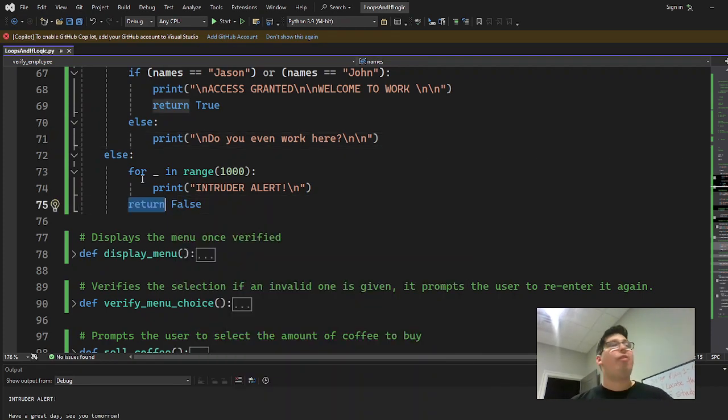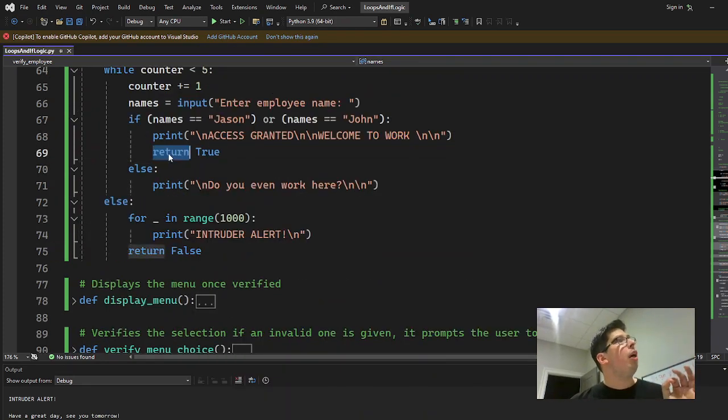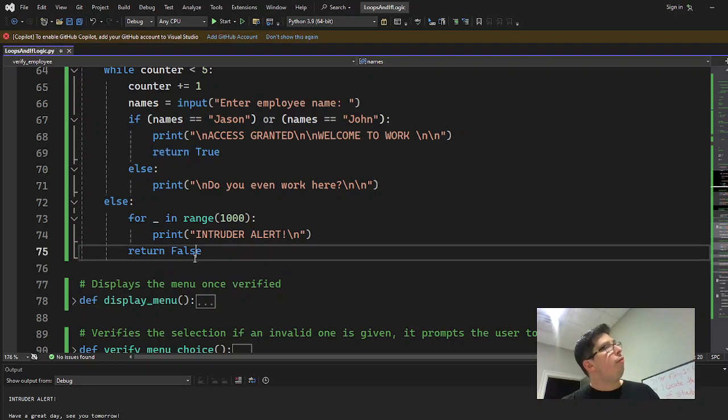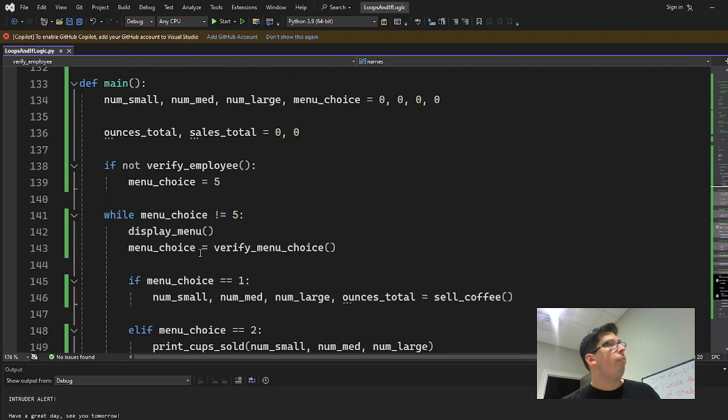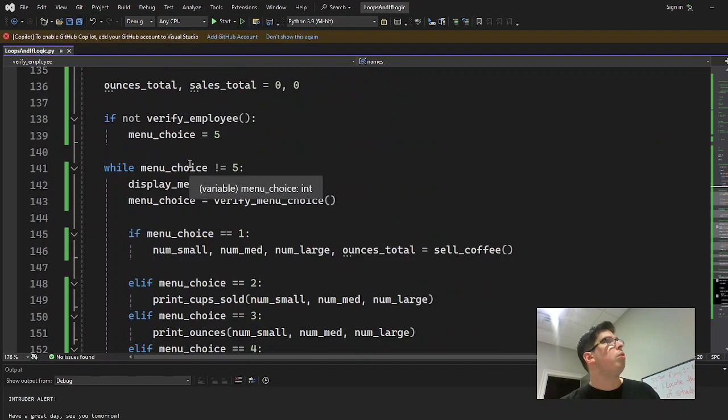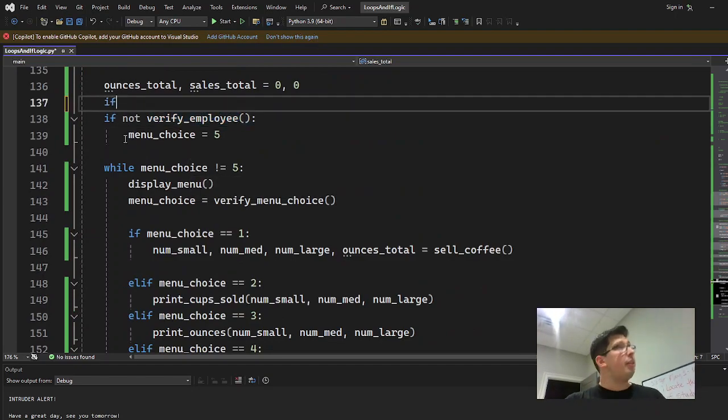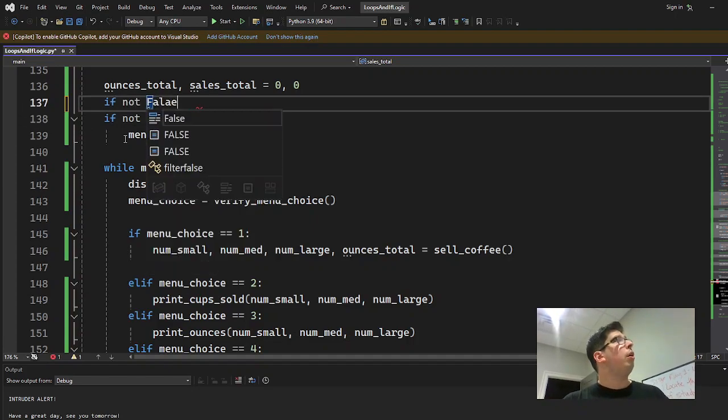So there's a response. If it sees the response, that return keyword, I love that it's all highlighted in blue. It's a pretty blue. That one's for Gabriel. Returning false. So then it goes down. And what happens if it returns false? There we go. Then it's going to say if not false.